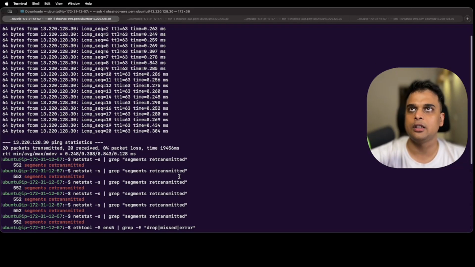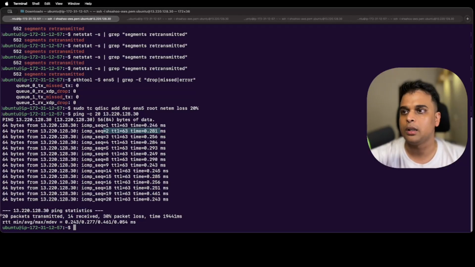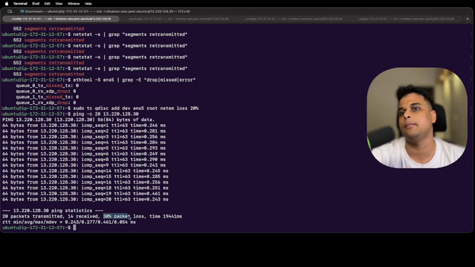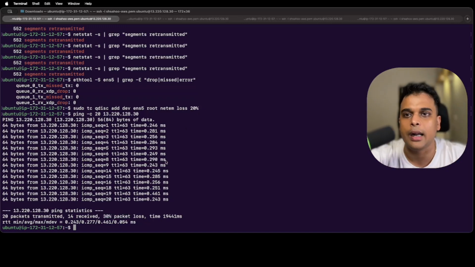So here I can see the transmission is good enough. The time taken is almost the same. It has not increased, but the worrying factor is that out of 20 packets, almost 14 have been received, and a 30% packet loss has happened. Though I injected 20%, at some point more loss has happened at some layer, and the timing is good enough, but there is a packet loss, which I can clearly see.